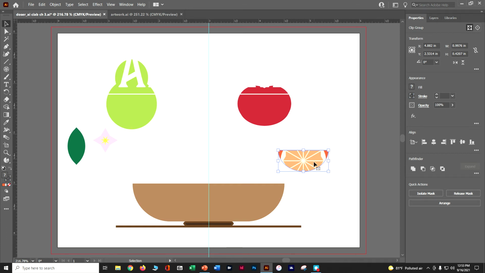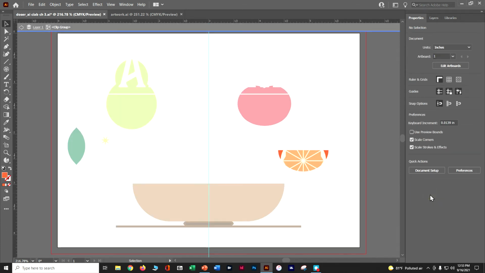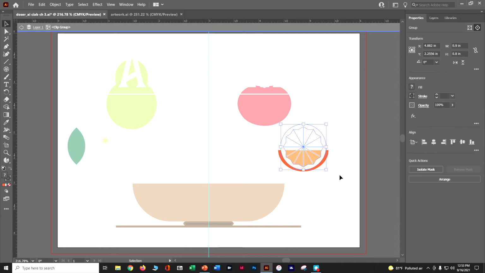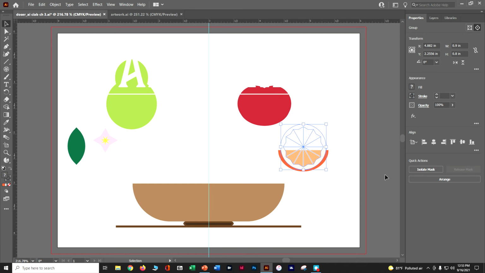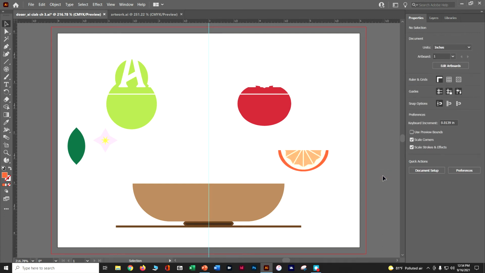Let's go to the isolate mask over here in our properties. And so now we want to go ahead and adjust this so it's right about where you want it to be in the orange. So when you're happy with it, go ahead and escape to leave the isolation mode and deselect. So now I've got my orange. So let's do a Control S and save.